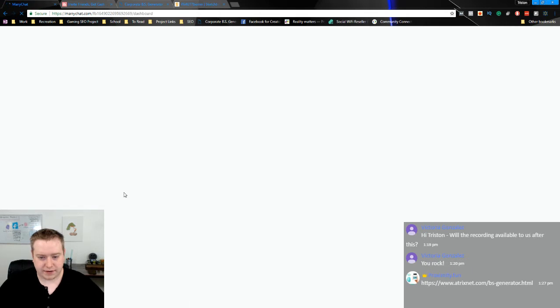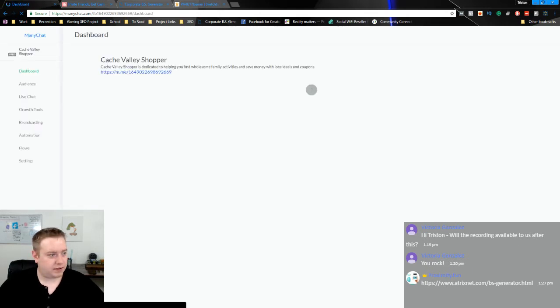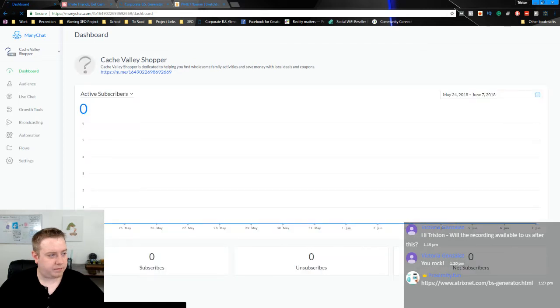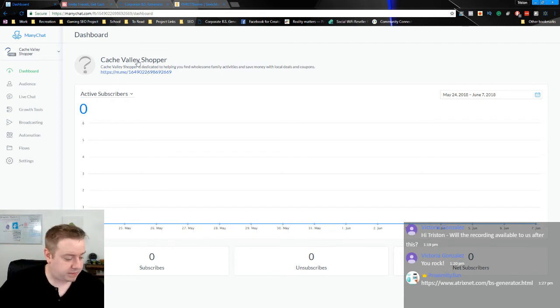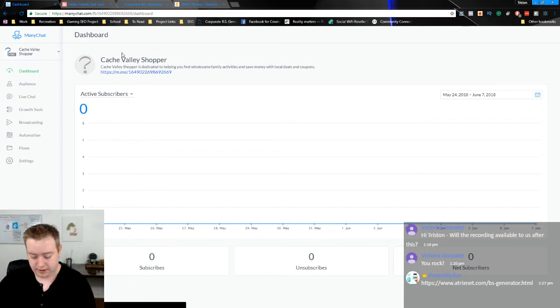But it has a thumbnail. That's kind of weird. Alright, so Cache Valley Shopper. This is the link to our bot. This is what's going to be going in our beacon. It can also go in an NFC tag. We're actually going to be using an app called Beacon Toy. Here's my phone. We'll pull that up here in a minute.